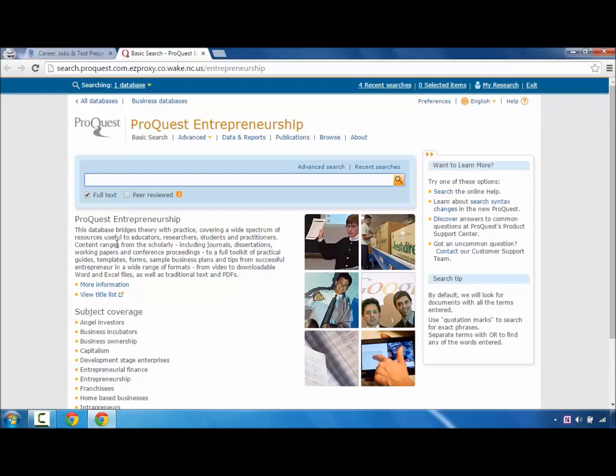They point out that when you're in here you do have the opportunity to get information that can be useful to you as an educator, a researcher, a student, or someone that's in the field. You can get journalistic information, dissertations. You can also get case studies. If there have been conferences and that information has been shared in here, it'll be available. They even give you guides and templates, forms, business plans, videos, different things that you can use.